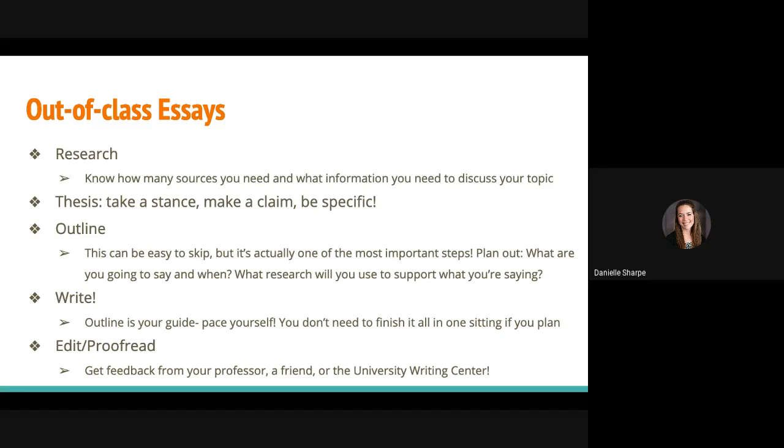And then an outline. We'll mention this with everything. So with in-class online, and with out of class, making sure that you have an outline. This is easily skipped over by students, but it actually can save time. A lot of students think this might take more time. Oh, I know what I want to say, I don't need to make an outline. But having everything laid out in front of you, then it's kind of just plugging it in, connecting it all together. So it can actually save you a lot of time in the end.